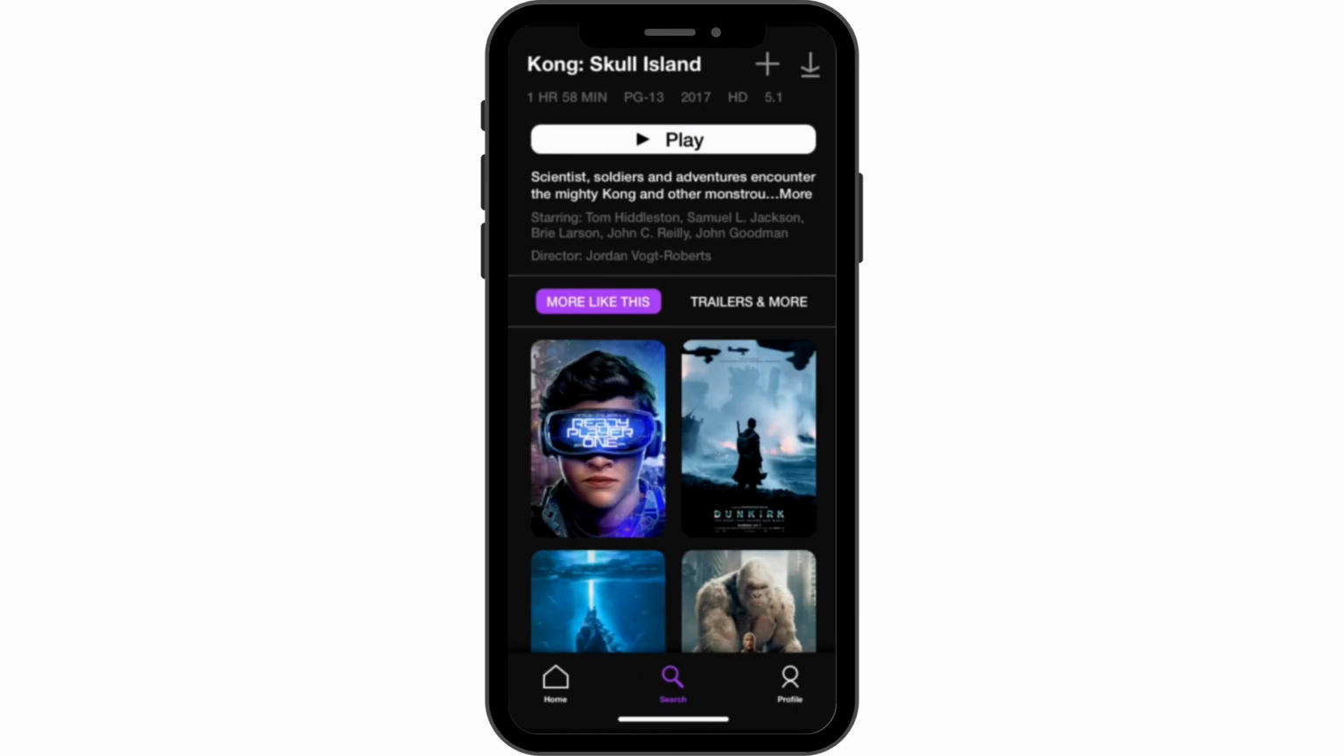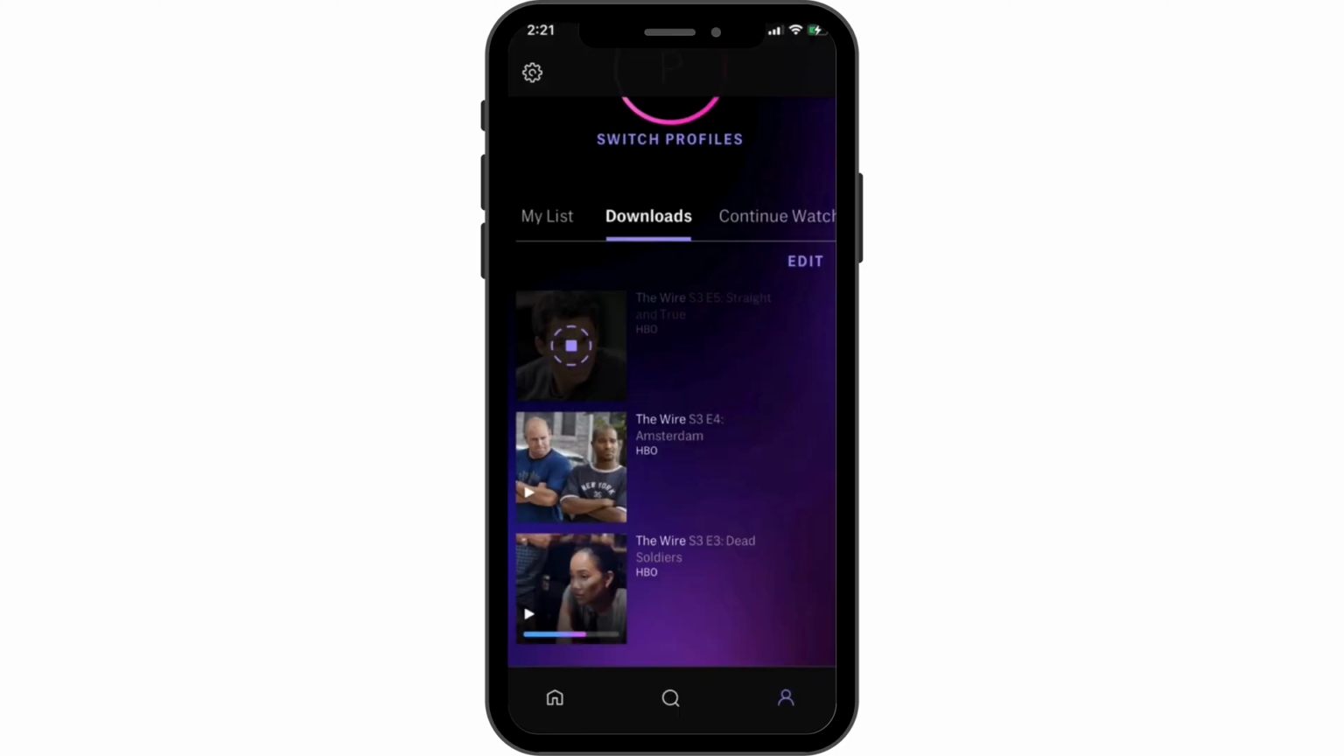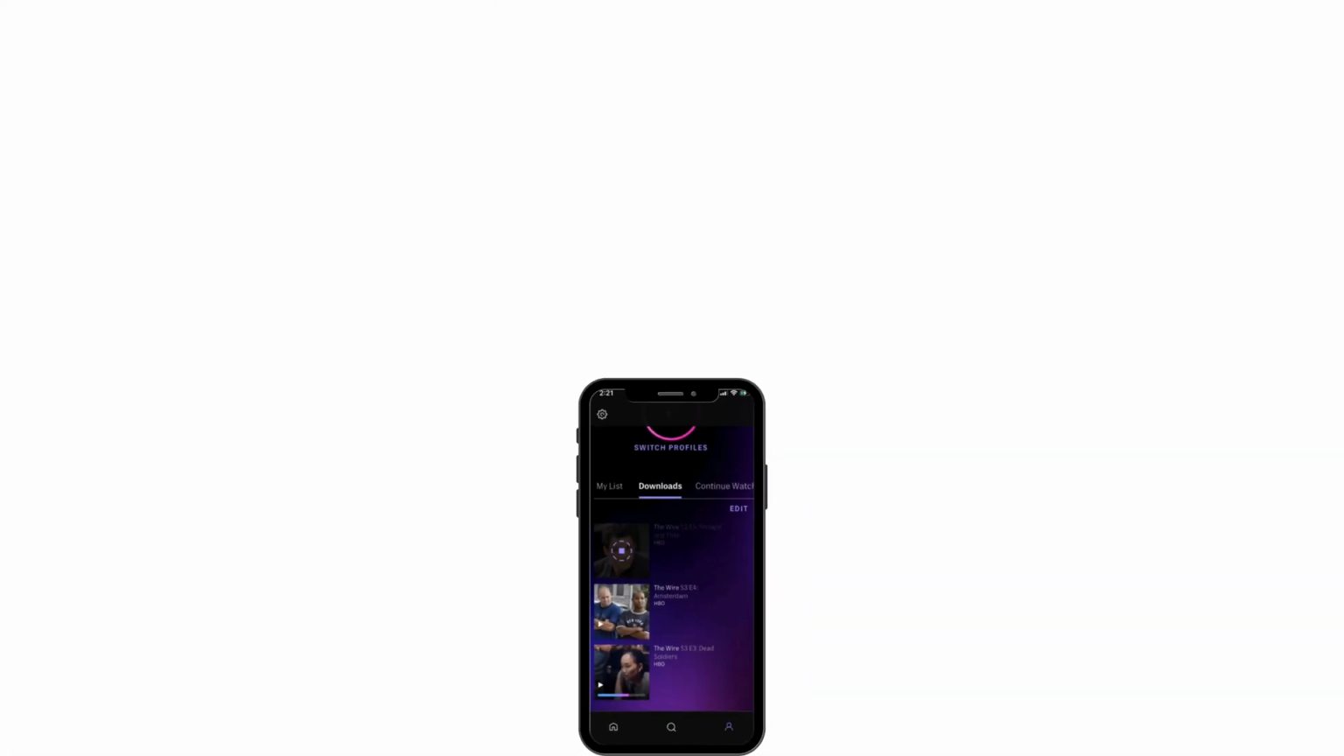To find where your watch list is, at the bottom you will see your profile icon. Tap on it. Over there, you will see the option of My List. You need to select it and you will find every content that you have added to your watch list so far.